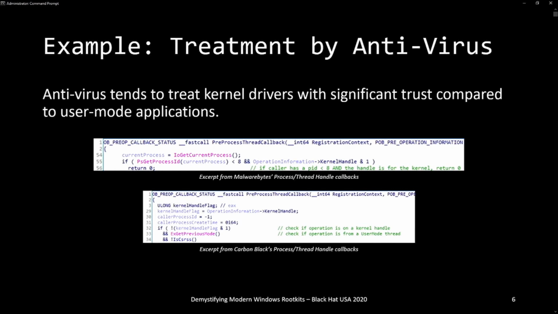Starting with Malwarebytes, what they do in their callback is check to see if the process ID is less than 8. And if the handle is for a kernel handle, then it will just go ahead and return 0 and stop processing there. For Carbon Black, they take a little bit of a different perspective. If the handle is for a kernel handle, or if the previous mode is not user mode, then it will not process that handle creation.